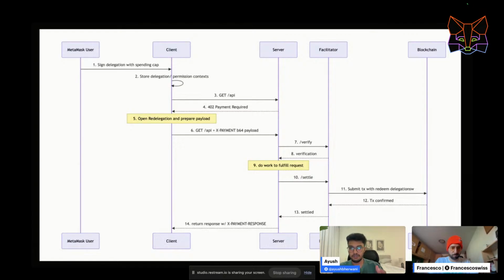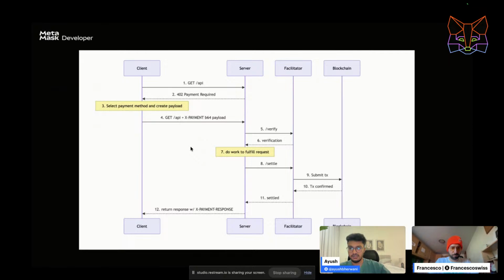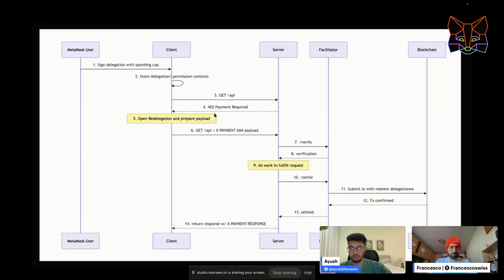Now, what the client will do is store that permission context, or the delegation. We will talk about what the permission context is, but let's just assume that it's storing the delegation. Now, the other things that happen on the server are the same. If you see the previous diagram, the whole flow is the same. It gets the API, gets the payment requirement. Once it has the payment requirement, at this point, instead of using any of the other asset transfer methods, it will use the 7710 asset transfer method, and it will redelegate the permission.